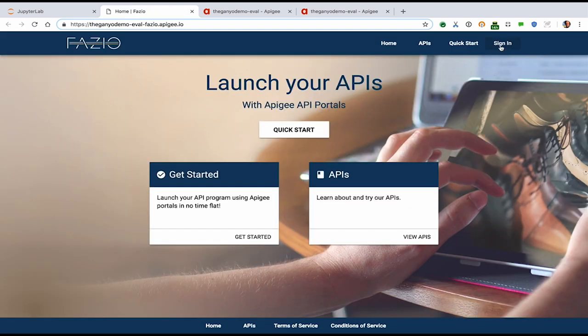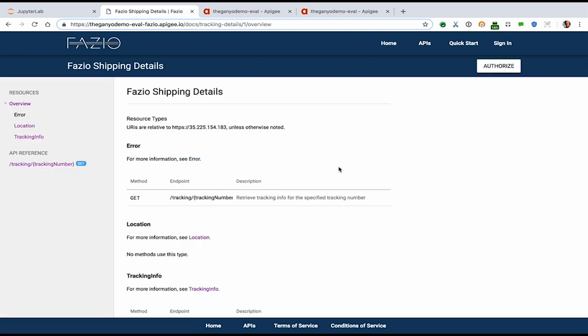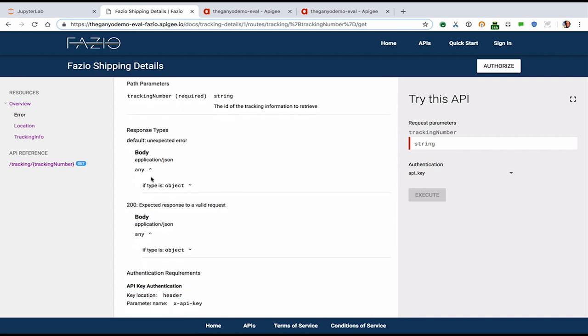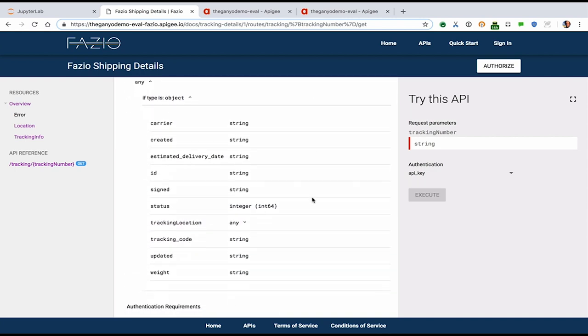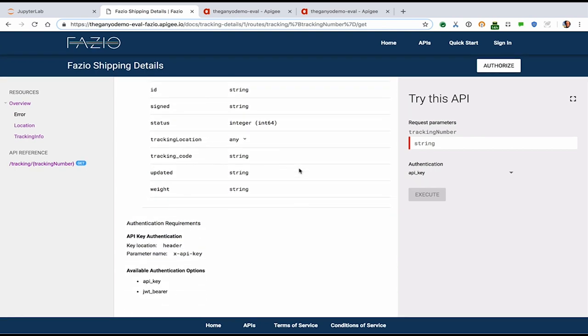So I come to the portal and check out the APIs. Oh, there's my API. It's Tracking Details, and I've already exposed this to the portal with an OpenAPI definition, as you can see here. If you look at this OpenAPI definition, we have a get tracking, and you pass it a tracking number, and the body of a response is going to have information such as the carrier, the status, tracking location, things like that. And then you can see here, we also have the authentication requirements, that it requires either an API key or a JWT bearer token.